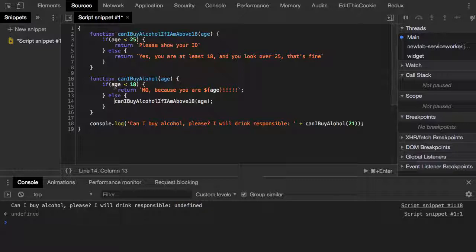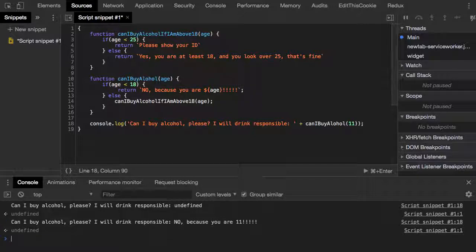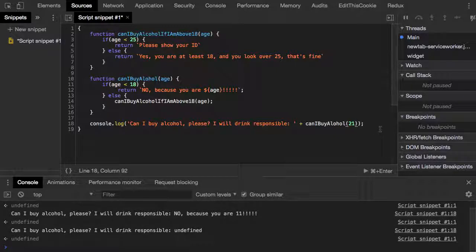Exactly. If we are below 18, it will work. If we're 11, it works. If we are 21, it doesn't work. If we are 41, it doesn't work either. But if you remove the console log and just call the function, it will work. Yeah, but I want to show the message here. I want to show the message completely.